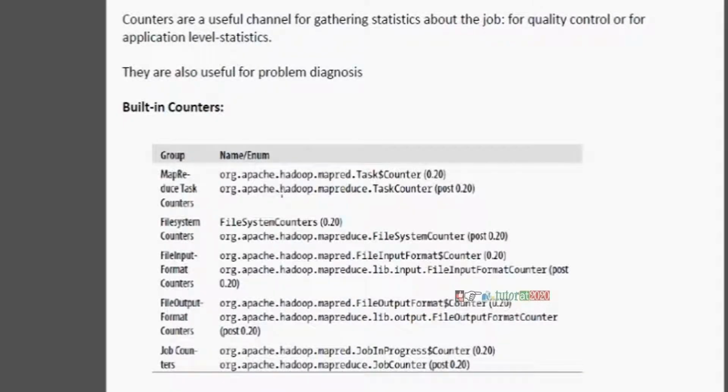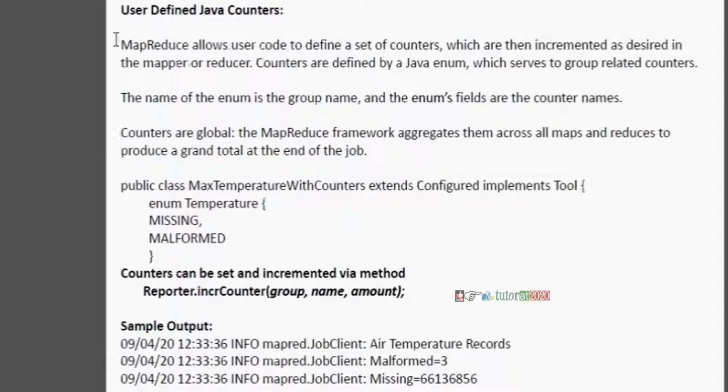For example, the data reading time: what is the status of the reading? File system counters, everything displays each and every task status. At the same time, user-defined counters are there. These counters are global. The MapReduce framework aggregates them across all maps and reducers to produce a grand total at the end of the job. One job is completed, and I want to display the message that the job completed. I don't want individual level. That we call user-defined counters. So simply, we use counters in MapReduce to find out the job status.